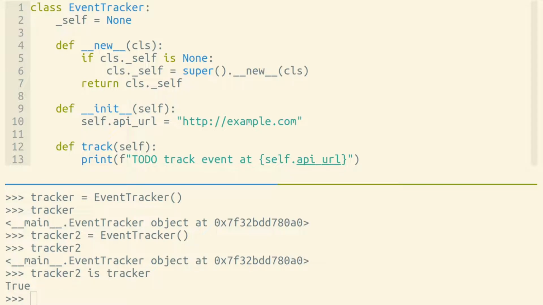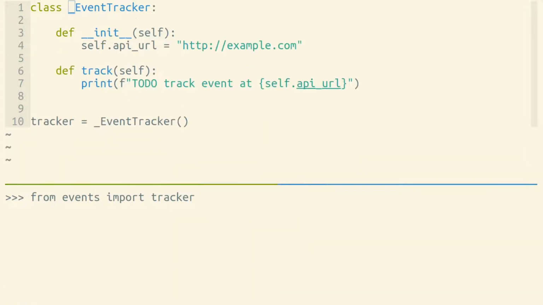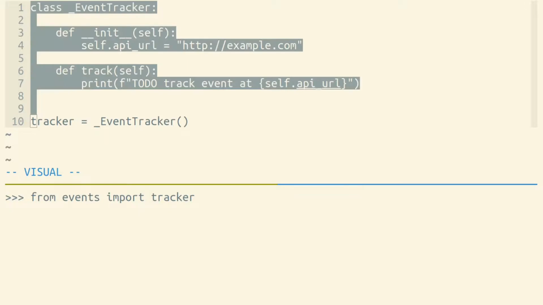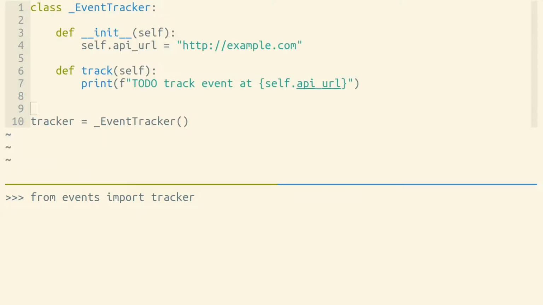This singleton pattern really doesn't make sense in Python in its purest form. Instead, it usually makes more sense to make a single instance of a class and then assign that instance to a global variable in our module. So here we've actually renamed our class to _EventTracker, which isn't strictly necessary, but it does let people know that you're not actually meant to use the class directly. You're only ever meant to interact with this one instance.